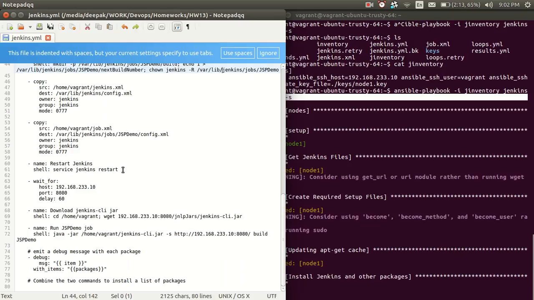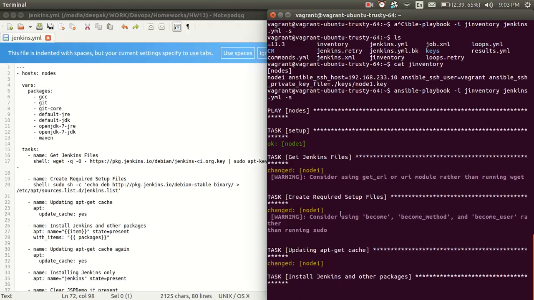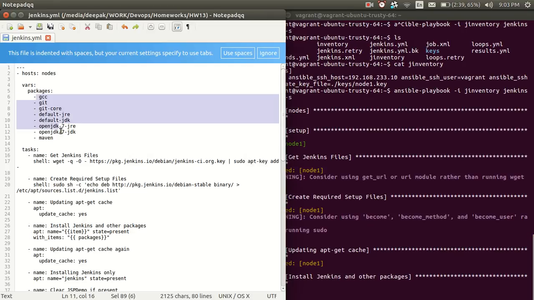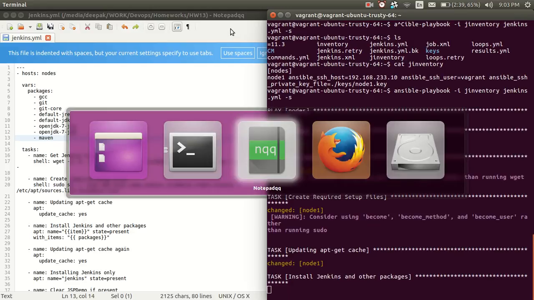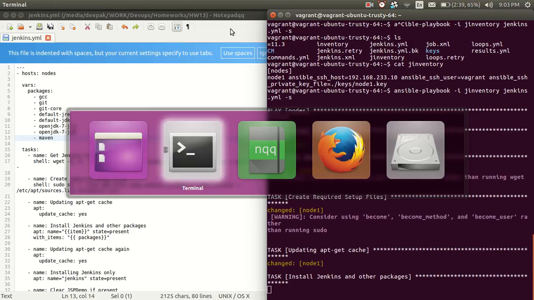Then I restart Jenkins so as to allow Jenkins to pick up the copied project and configuration, and I wait for about 60 seconds to let Jenkins restart. I download the Jenkins CLI jar, which can be used for many purposes including creation of jobs and running the build of the job. And I run the build of the job using the jenkins-cli jar, and that is the whole code. Currently it's installing the packages mentioned over here, and it takes about a couple of minutes, so I'll just go ahead and pause the recording until that is done.